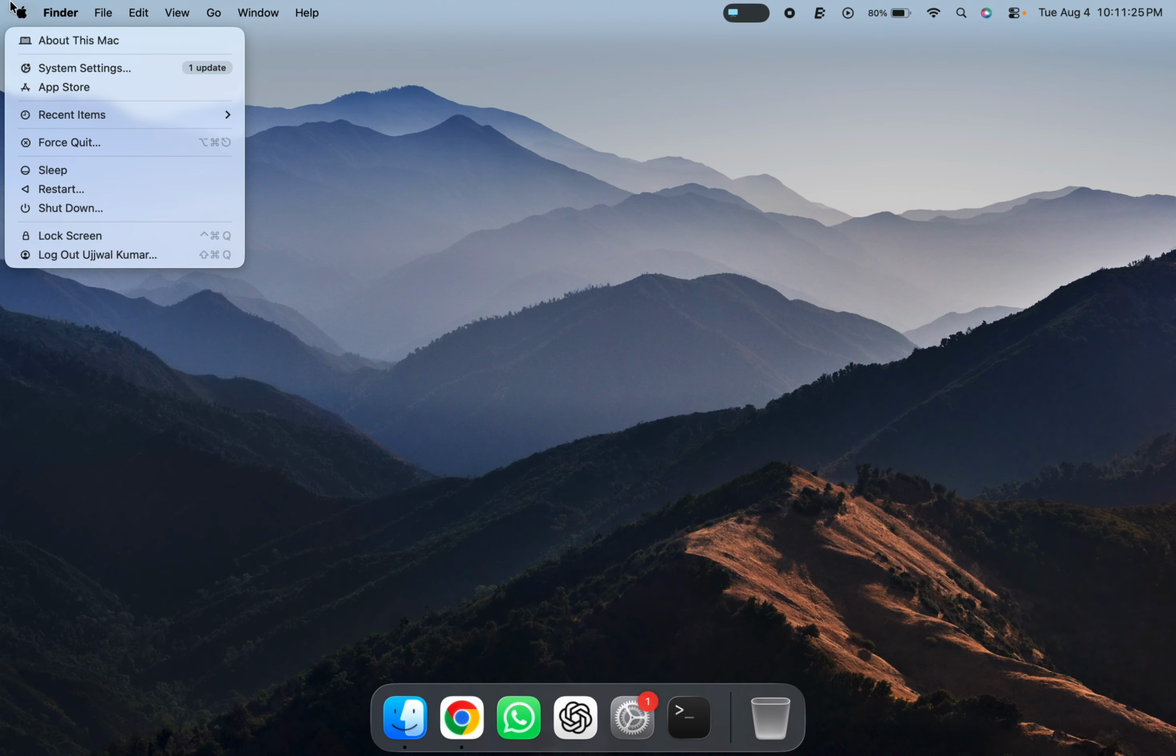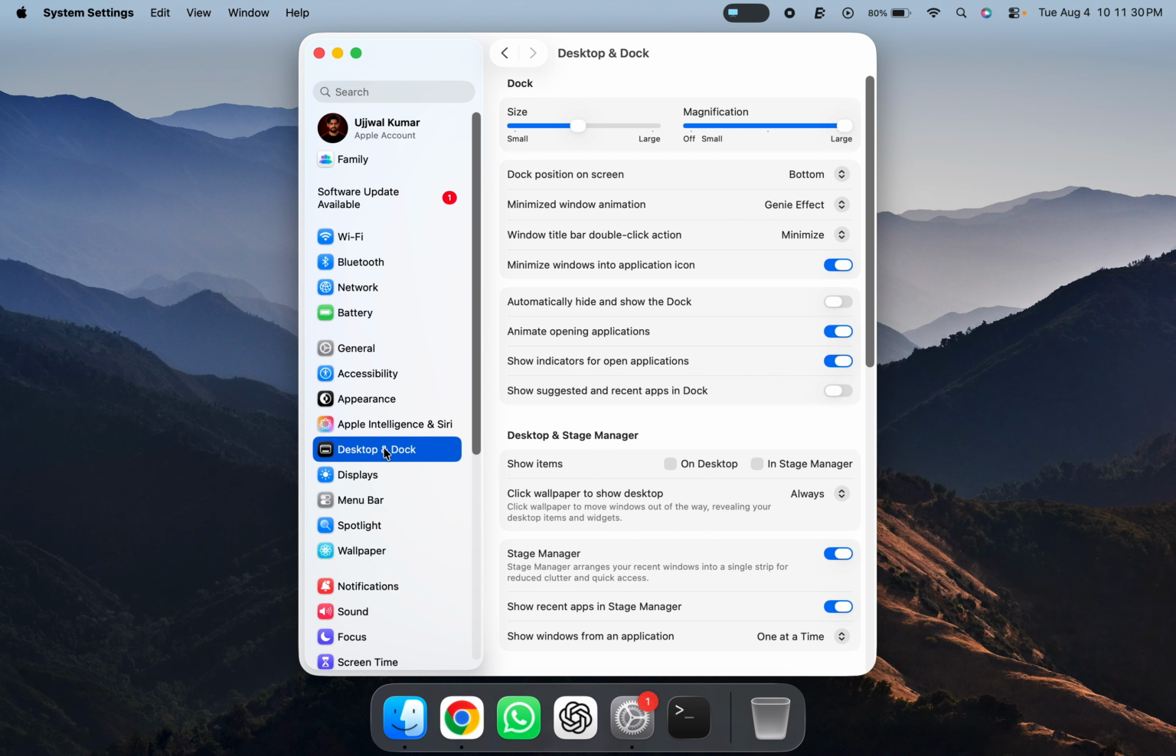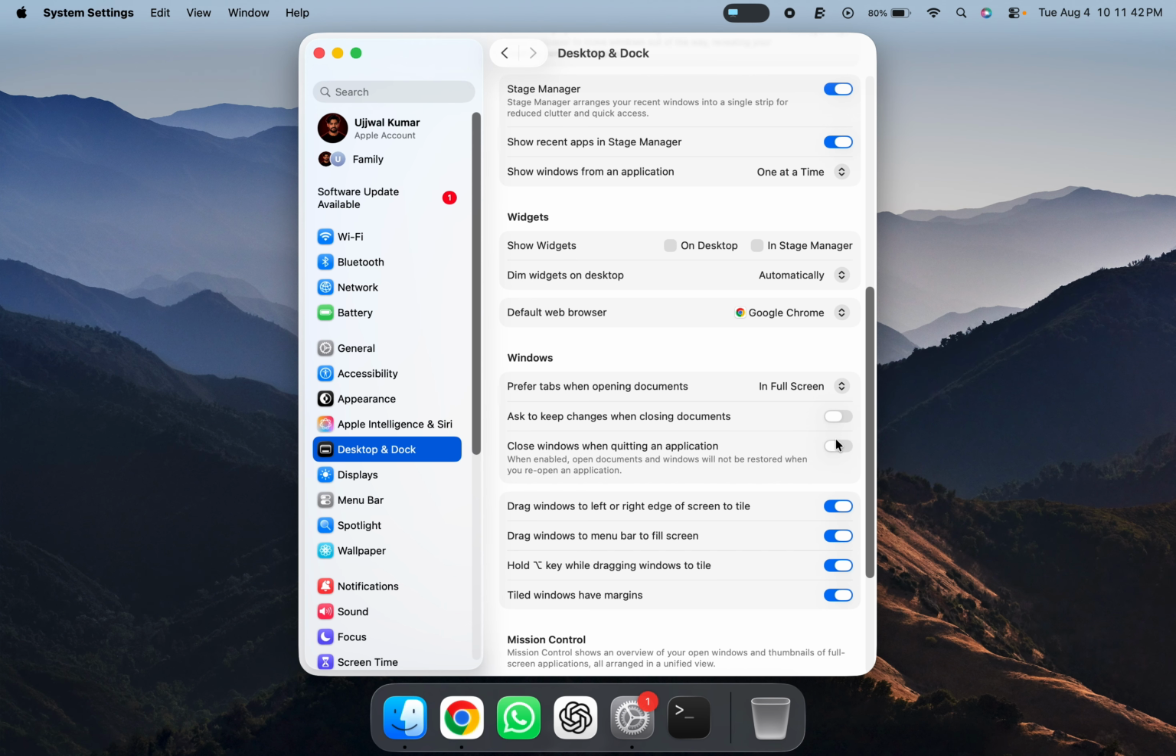First, click on the Apple logo and choose System Settings from the menu prompt. After that, go to Desktop and Dock and here scroll until you find the Windows section. And here turn on the toggle next to close windows when quitting an application.